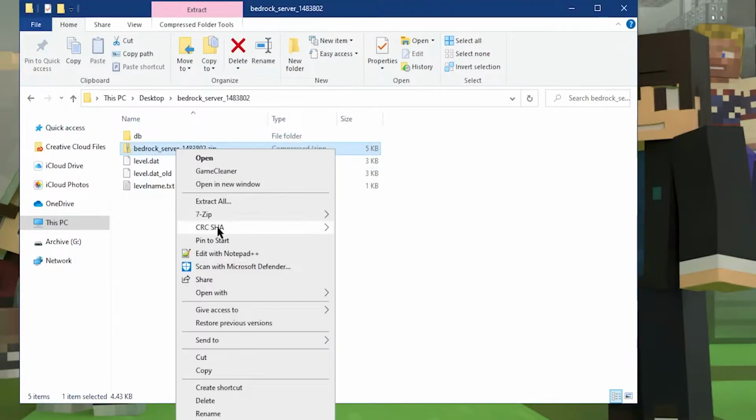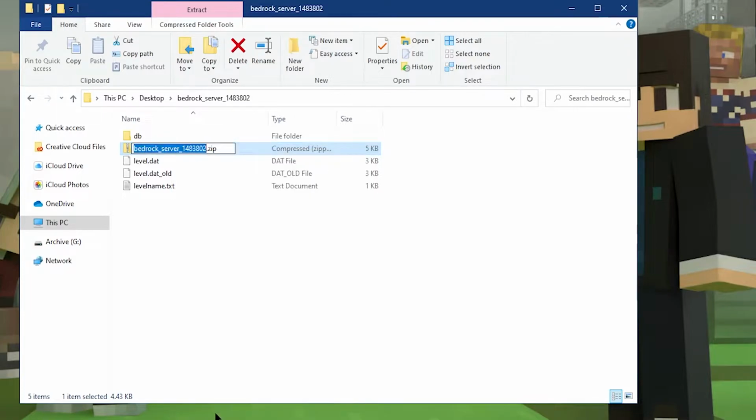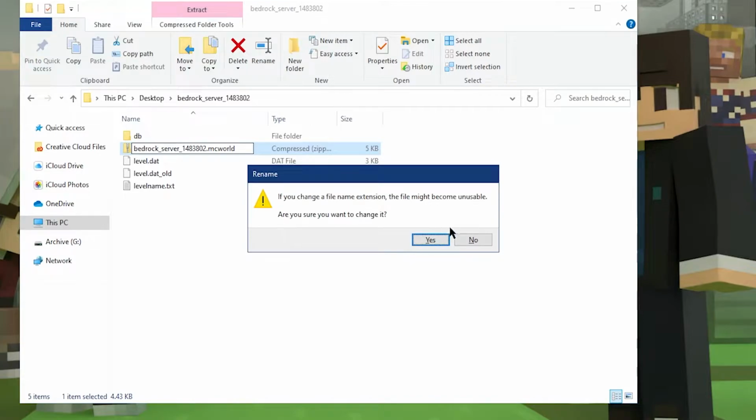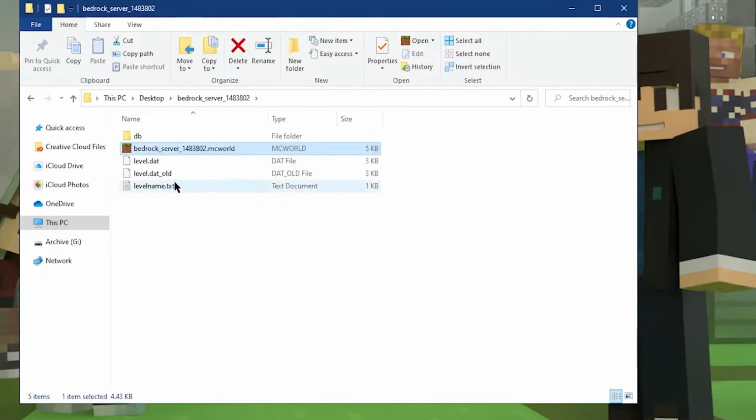Now, right-click the new file and select the rename option. Change the .zip extension to .mcworld and then hit enter. Confirm any pop-up that appears here. This is intended. Now your world should be saved as a .mcworld archive.